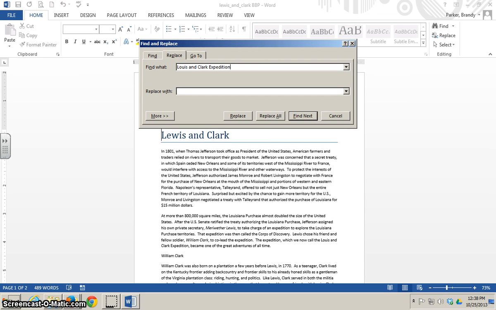Expedition. Make sure that you spell this correctly. The spelling is on page 72, number 4. And we're going to hit Tab on your keyboard, and we're going to type in Lewis and Clark Expedition. So basically, we are typing in the incorrect spelling, which you can see right here I'm pointing at. They've spelled Lewis incorrectly, and we need to replace it with the correct spelling.